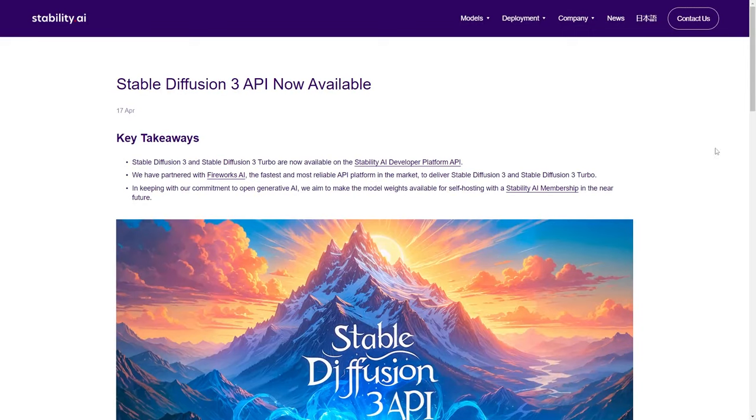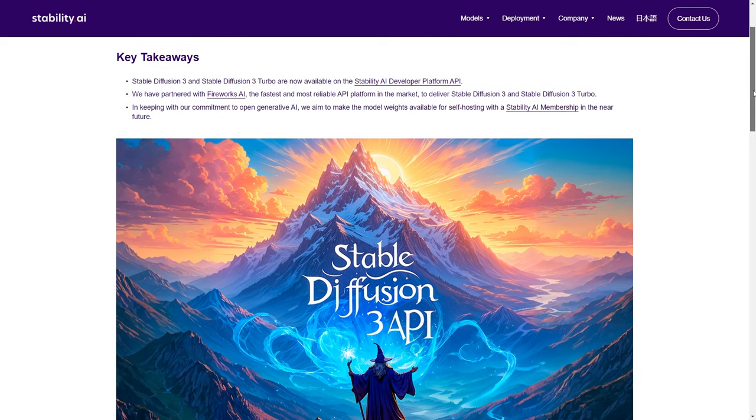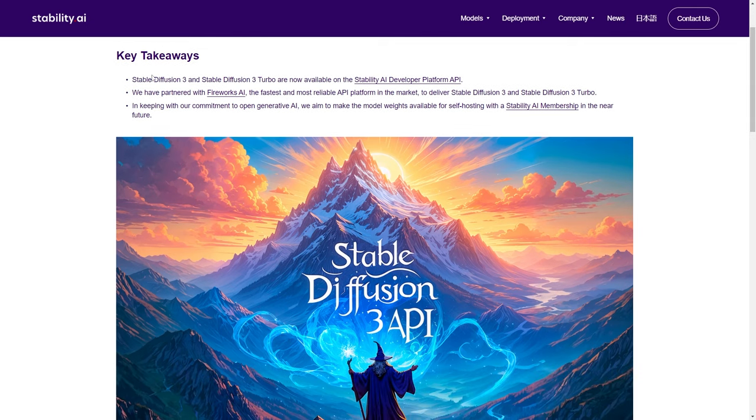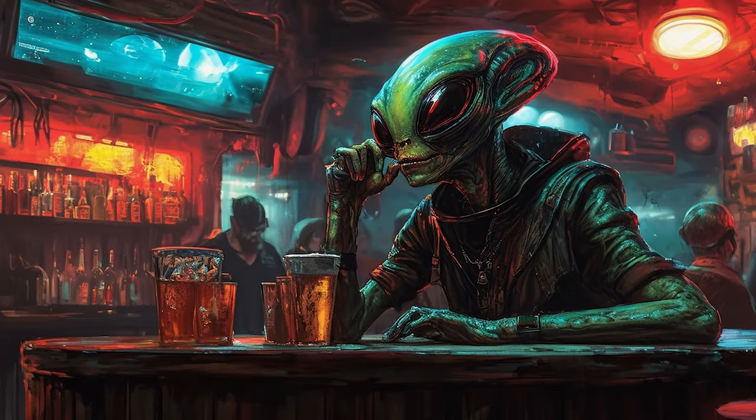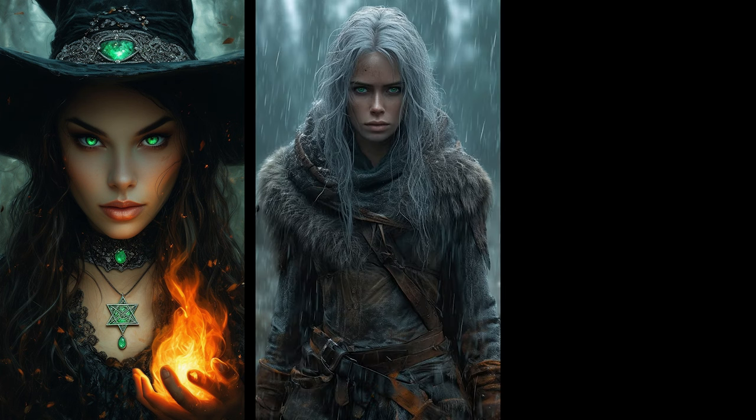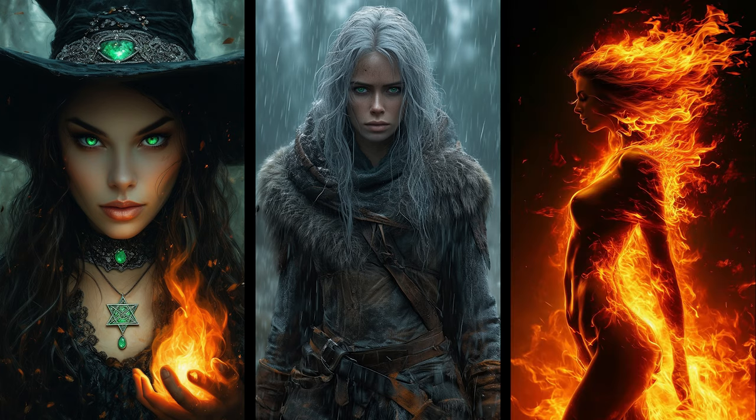Stability AI has recently unveiled their latest creation, Stable Diffusion 3. But here's the catch. It's only accessible via the API. But don't worry, I'll walk you through the process of using this API to generate images right here in this tutorial. Let's see if all the buzz and anticipation surrounding this model are justified.